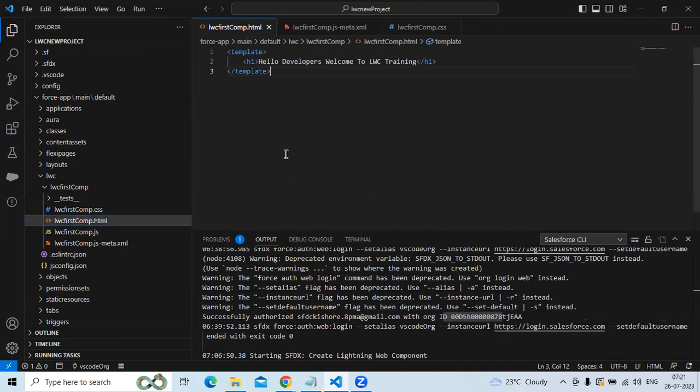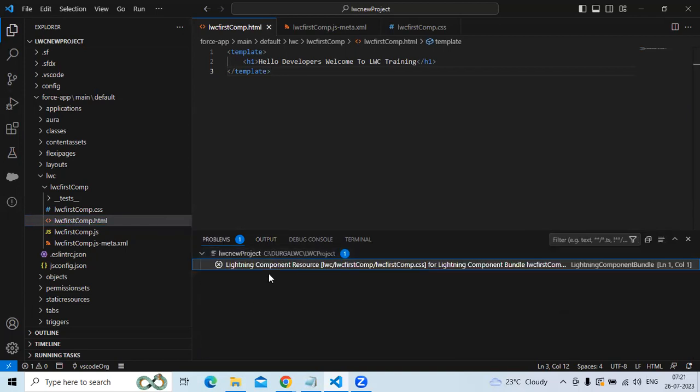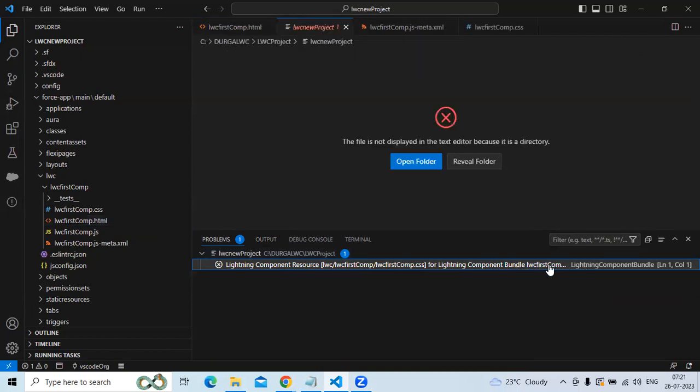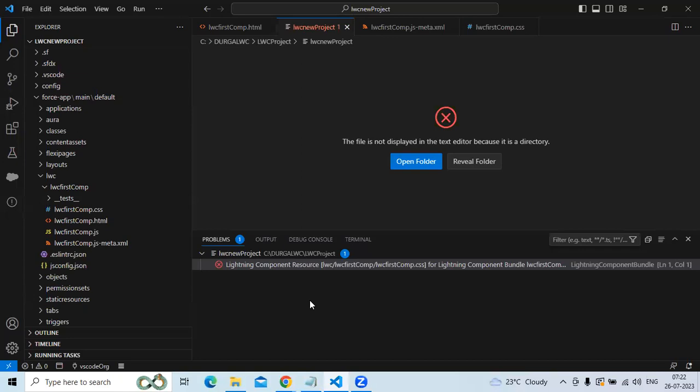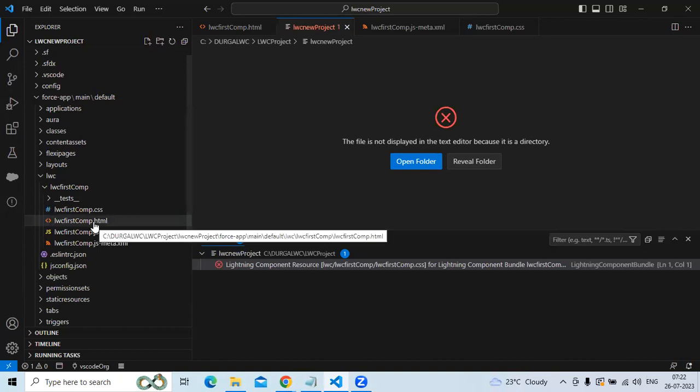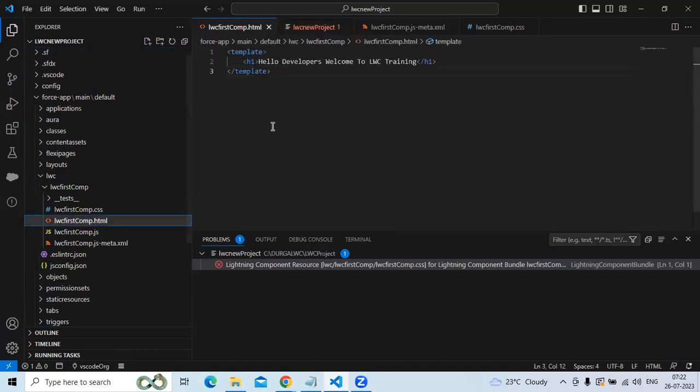Now we can go for saving this. You can see the problems here. Lightning component is LWC component, for Lightning component is bundled LWC. Okay, something has failed there. Lightning component source bundle cannot be empty. Bundle cannot be empty here. Save it first.